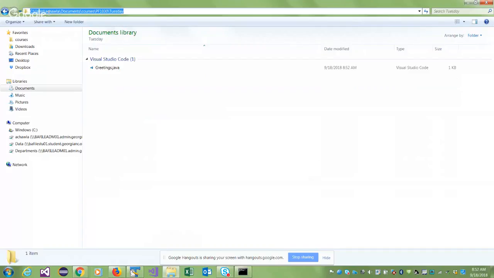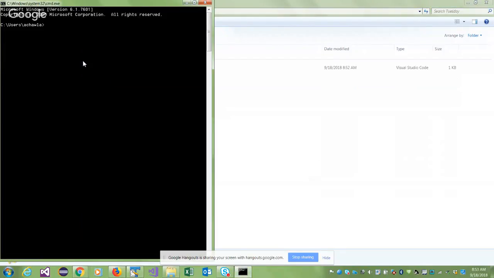I'm calling it address because that is where your program is. Take that folder or the path, that's its correct name. Take that path and in your command window, change the directory.